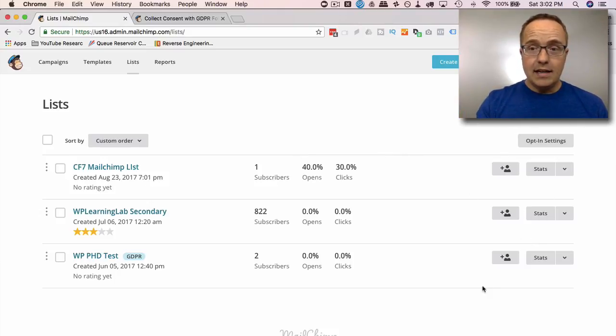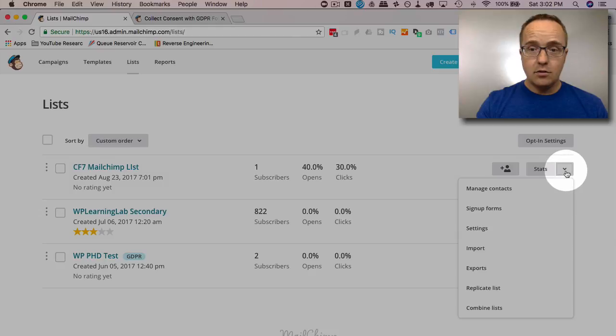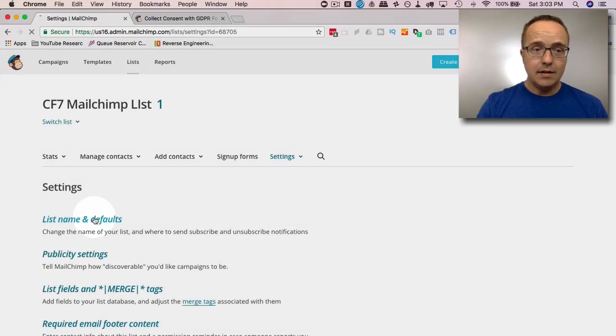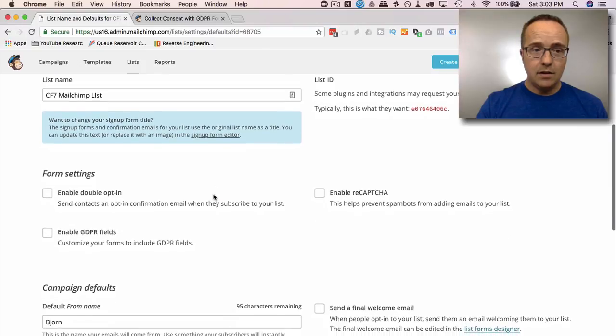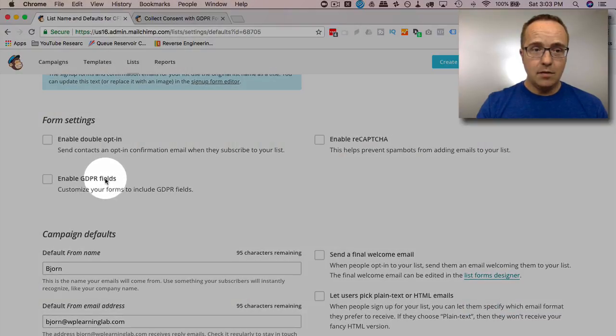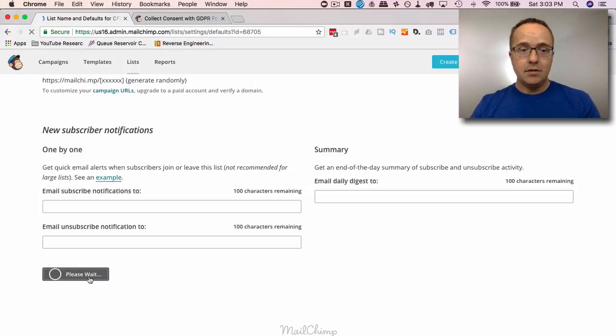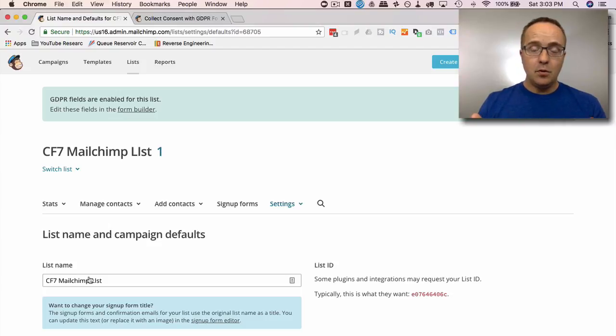So if you choose any list and click on this dropdown, then click on settings, and then click on list name and defaults, and then scroll down, you're going to see an enable GDPR fields checkbox. Check on that, then scroll to the bottom and click on save list and campaign defaults. And now if you've embedded the form or any form from this list through JavaScript, it will automatically be updated with that content.